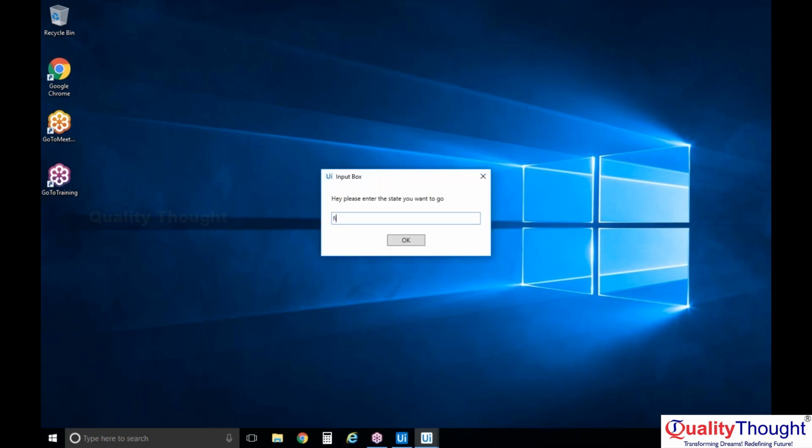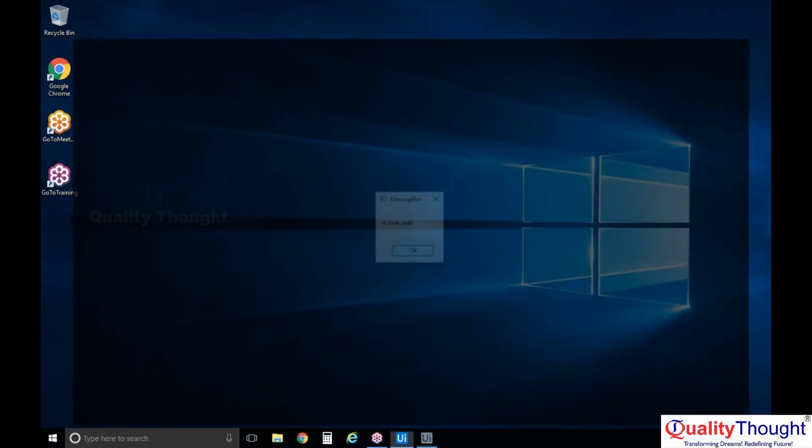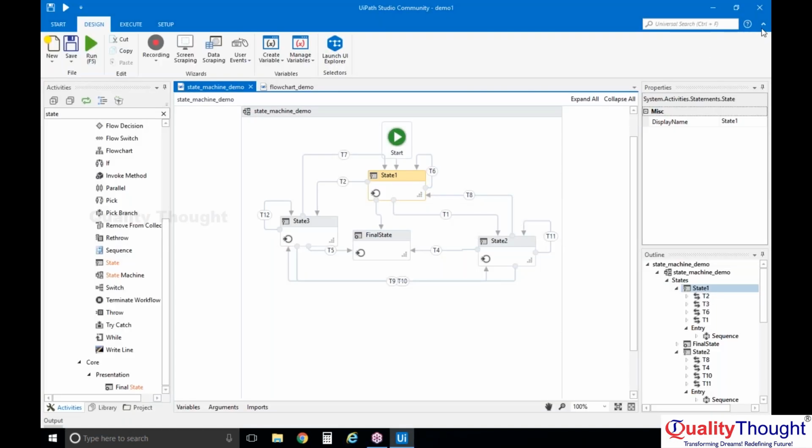Yes. And let us give a final state. You are in a final state. So is it clear how this state machine is helpful? It is not. So we have made the project look like that and make you understand how easy it is to even loop.